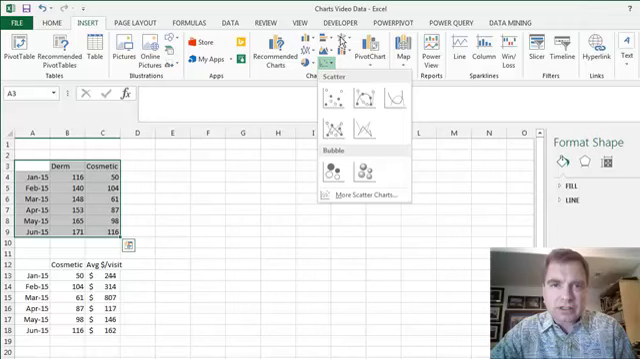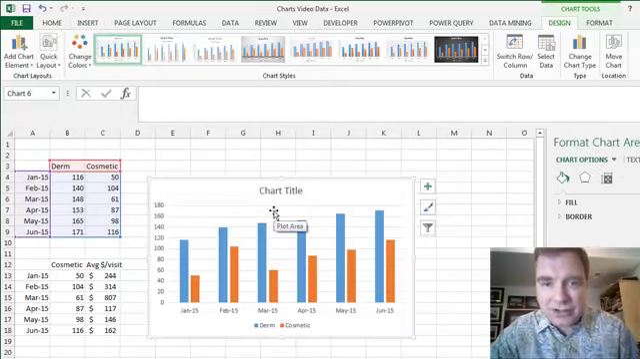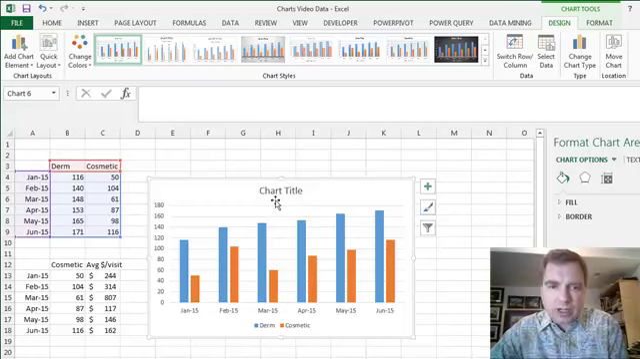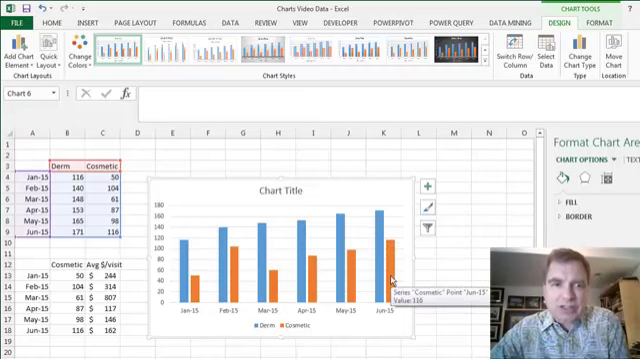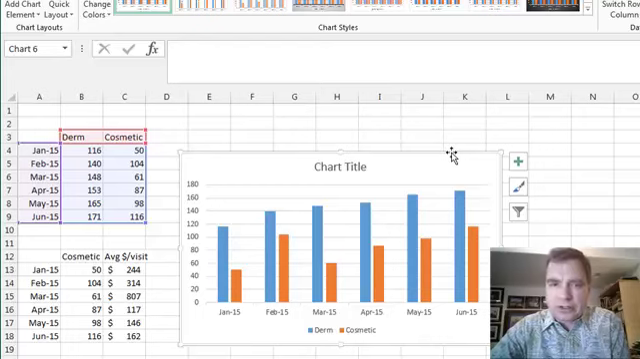If I wanted to chart this, I think I can just do a simple column. It's not as fancy as those, but your reader can look at this. You can put a title on it and tweak this up just a little bit, and it's very obvious that, hey, here's my derm volume, here's my cosmetic patients, and I know where I am for the number of new patients each month. Just much cleaner and easier to use.